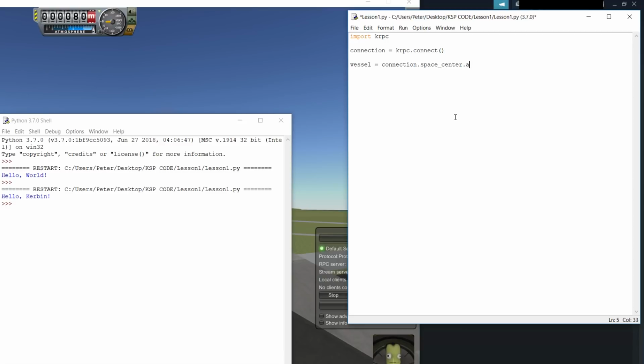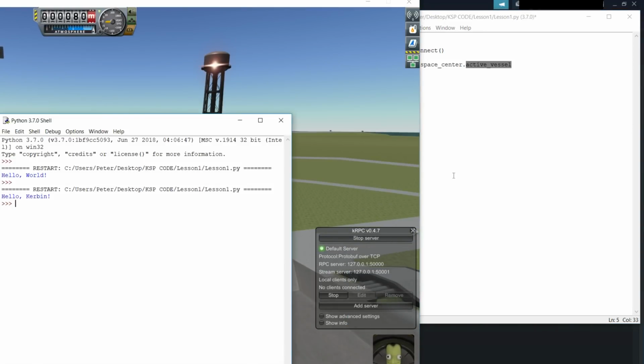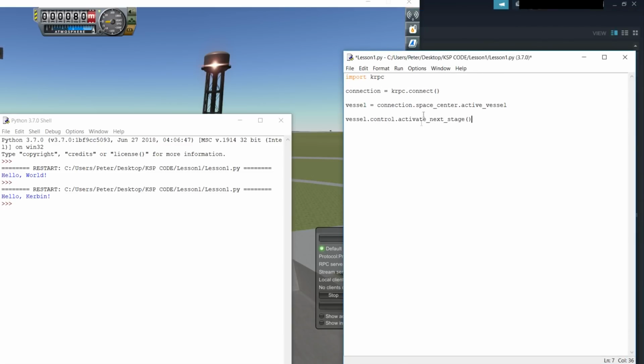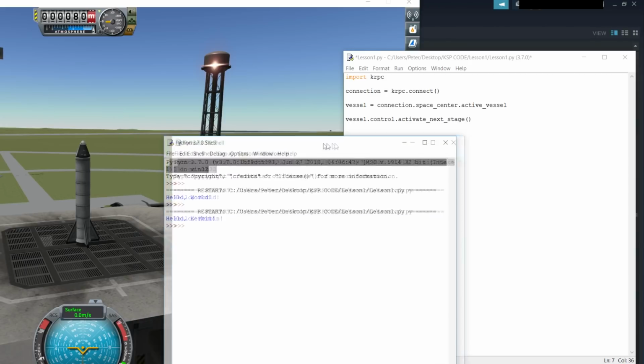Anyway, so yeah, space center dot active vessel. Basically what that does is get Space Center, which is basically just the game, and get the active vessel, the currently active vessel, which is of course this vessel. And then, with the vessel, we're going to type in vessel.control, which is just the control systems of the vessel, .activate next stage. And that just instructs the vessel to activate its next stage. Again, if this is a little confusing right now, don't worry too much. It's just making sure everything's installed correctly.